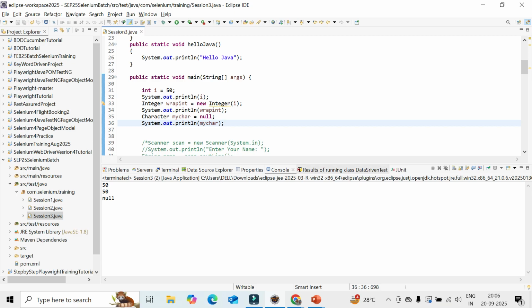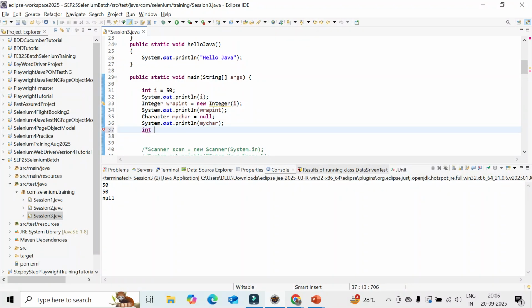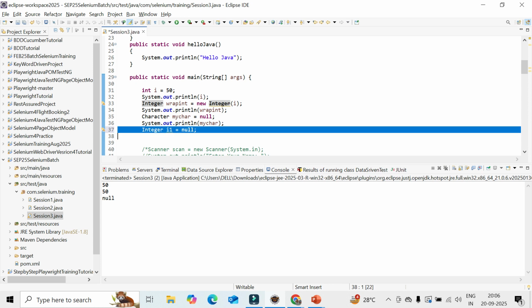Now let's see int i1. Will it allow me to enter null? No. It immediately throws an error, because a primitive data type cannot hold a null value. You need to give something. But if you change it to Integer, it will allow it. That is a couple of other examples of the wrapper class.